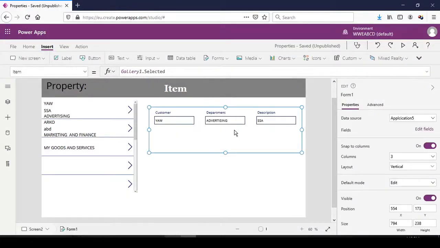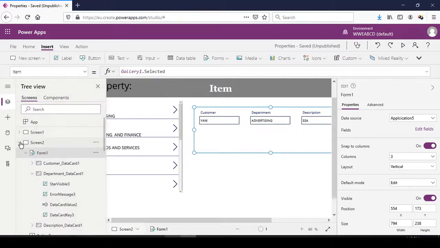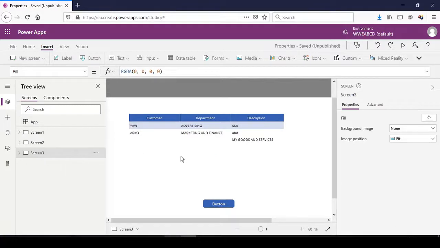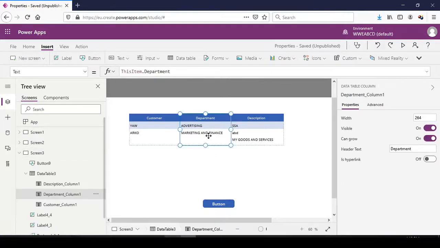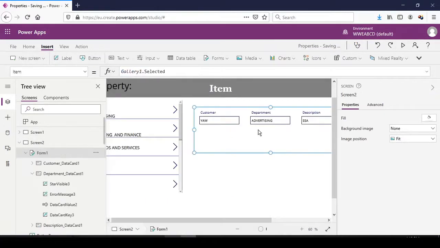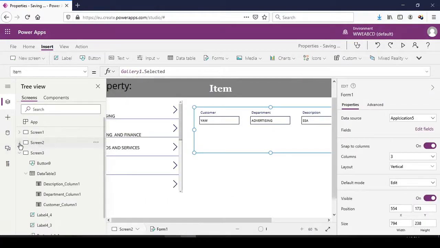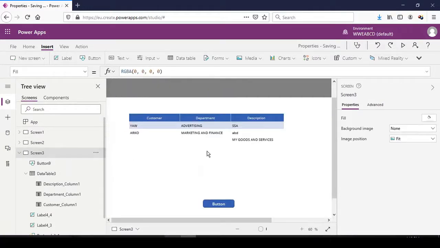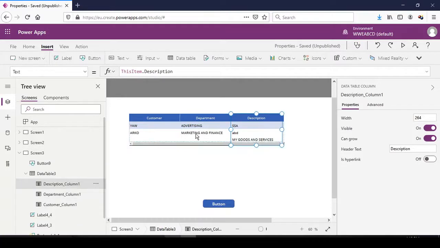Now there are also a couple of ways of showing the item. For example, we have this data table, which is sitting on a different screen. In the first example I showed, both the gallery and the form are on the same screen. So when they are sitting on different screens and we want the item selected in this data table to be shown on another screen, then we are going to use a variable.